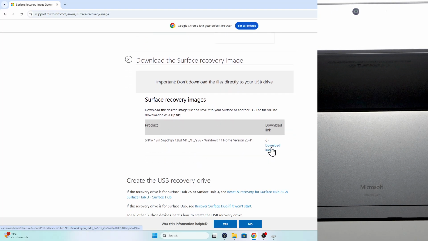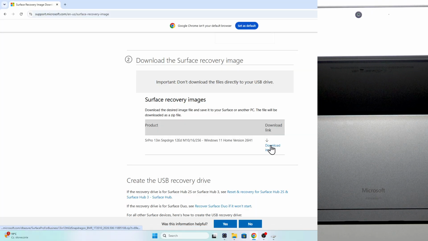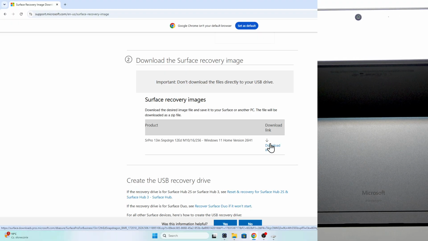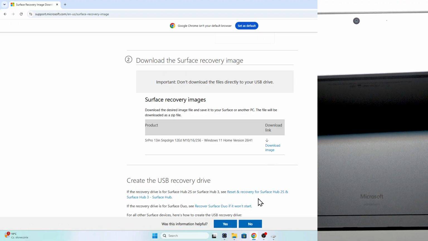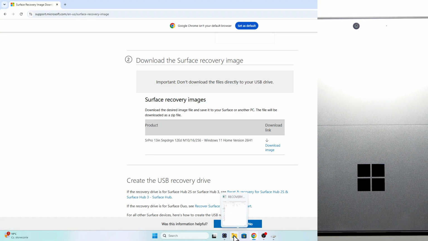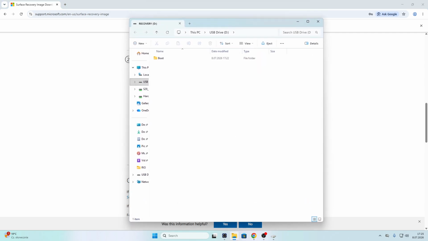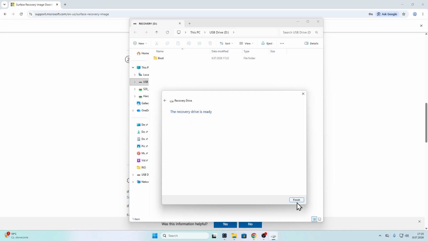You have to click Download Image right here. Now I'm not gonna click it because I already downloaded. However, it's gonna take a while. In my case it took like 20 minutes. And after that we're gonna have to go to our Downloads folder. Let me change the camera view. Okay, so from what I can see, the recovery drive is ready.